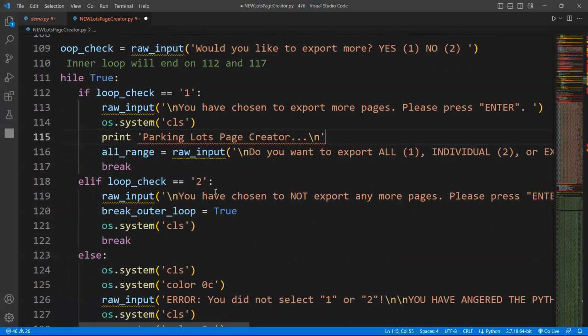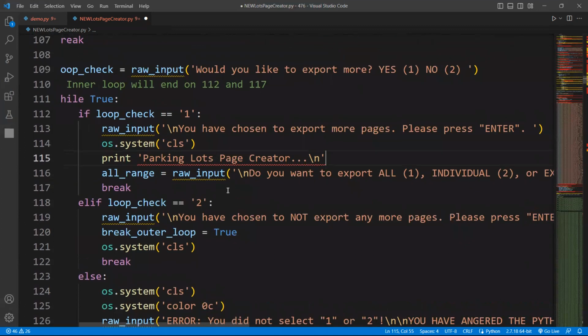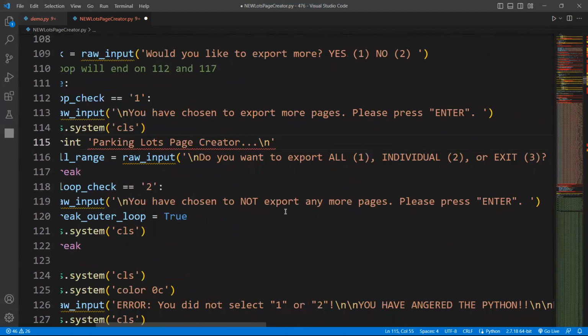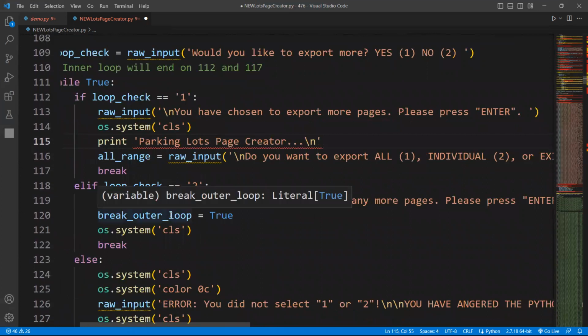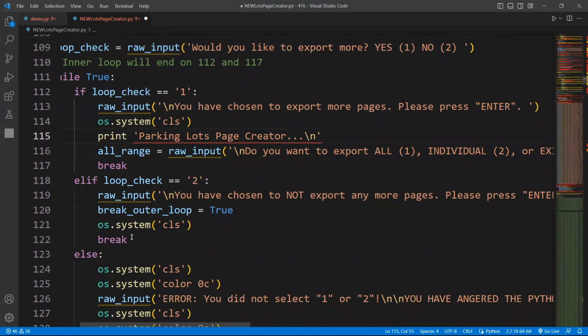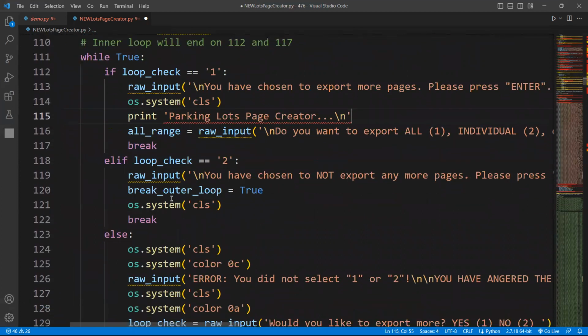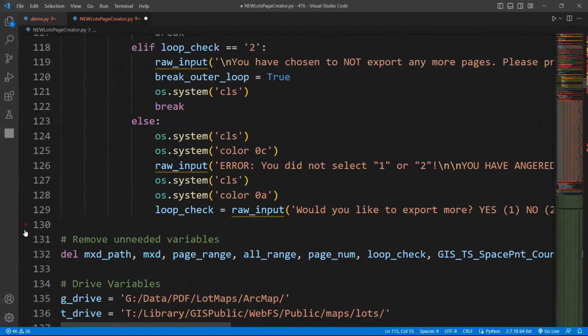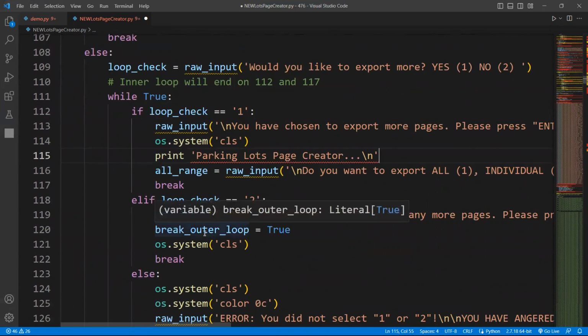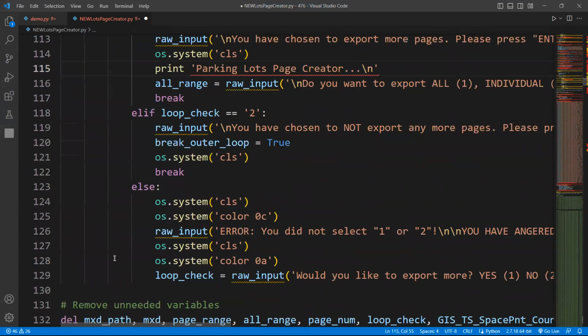And if they chose, like, no, I don't need to export more pages, it will just break out of this inner while loop and outer while loop at the same time, by setting this break outer loop equal to true. So it'll break out of this inner while loop, which is the end of the outer while loop. And then it'll see, oh, this is set to true, so it will not run the while loop, and it'll break back down to just down here.